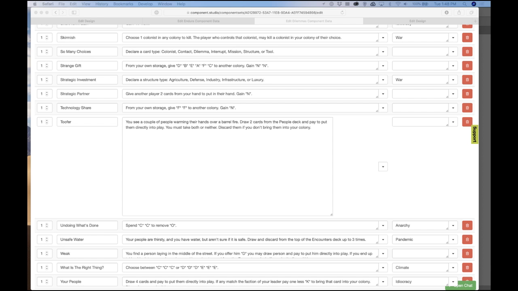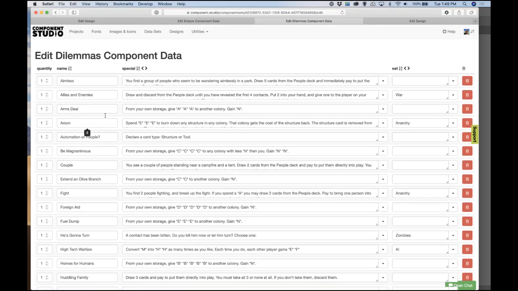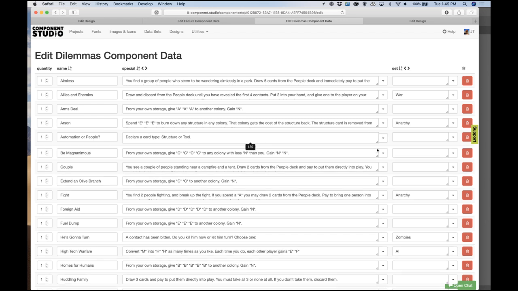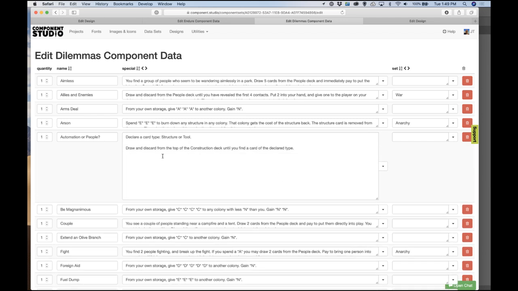Automation or people should say and keep. Automation or people. Here we go. Draw and discard from the top of the card. Put that card in your hand. Okay. Reward.